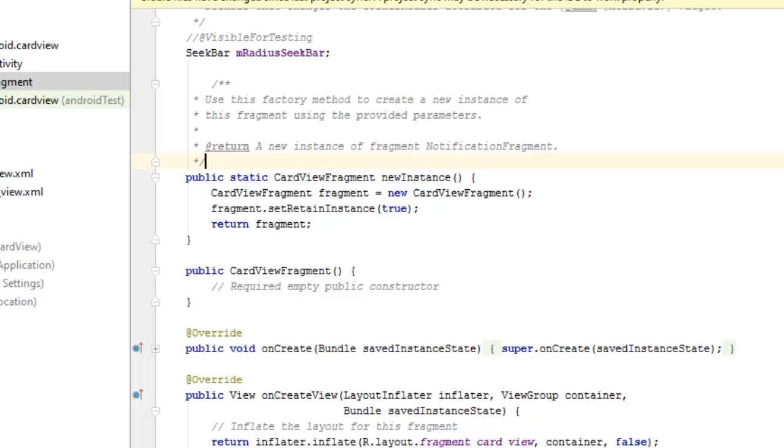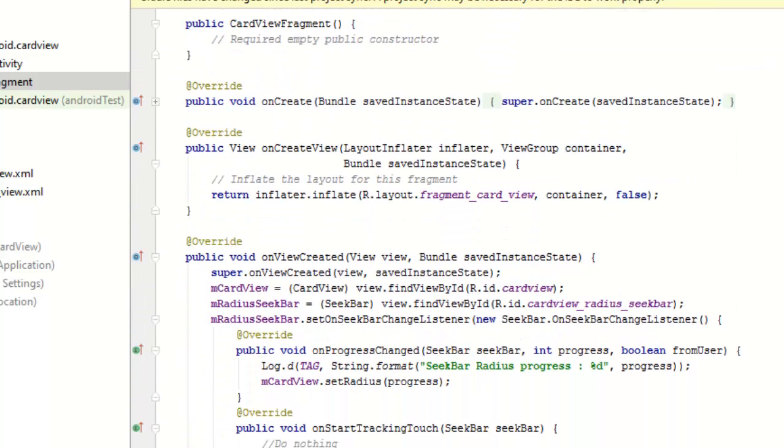All right, we overrode a lot of things. The onCreate method, which is saving the bundle instance state, and also the onCreateView that takes three parameters: the inflater, container, and the savedInstanceState, and will return the inflate, whereby calling on the layout of the fragment card view, the container, and also setting it to false.